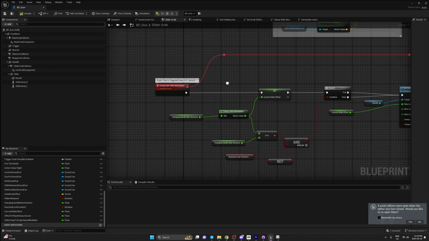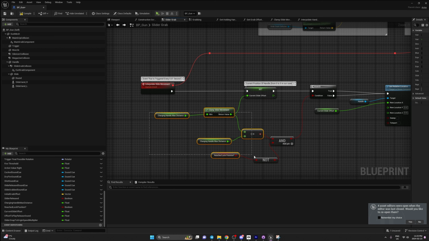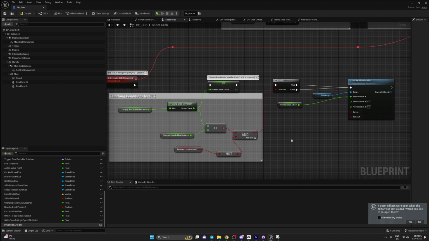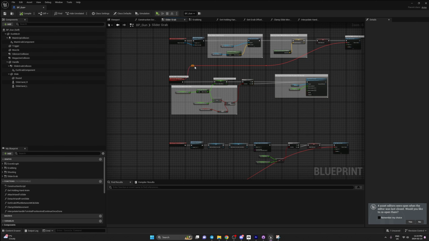We can go back. So this is our current position of handle from 0 to 5 in our case, like this. You can comment this out, checking conditions for SFX, for sound effects. So we'll set it up so that if this is true, we'll actually play our cocked sound cue. But for now, we are not. And here is basically assigning current slide position to handle. Perfect. So that was for our ungrabbed.